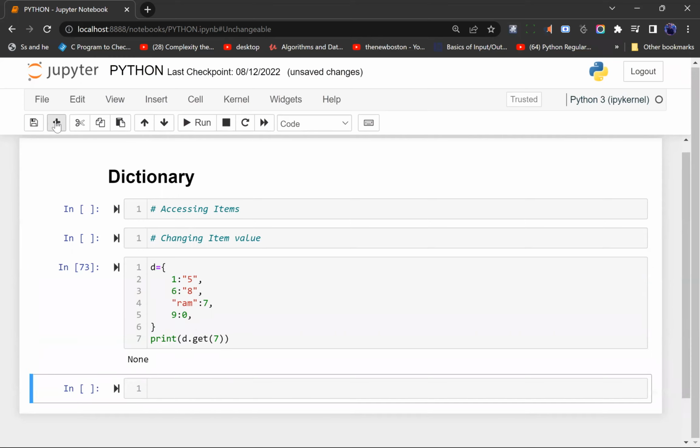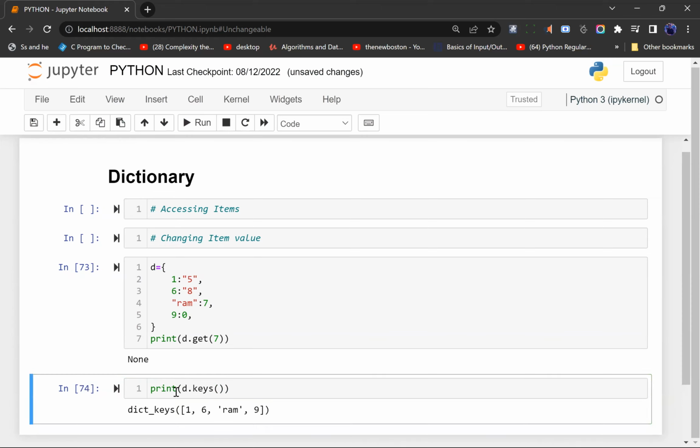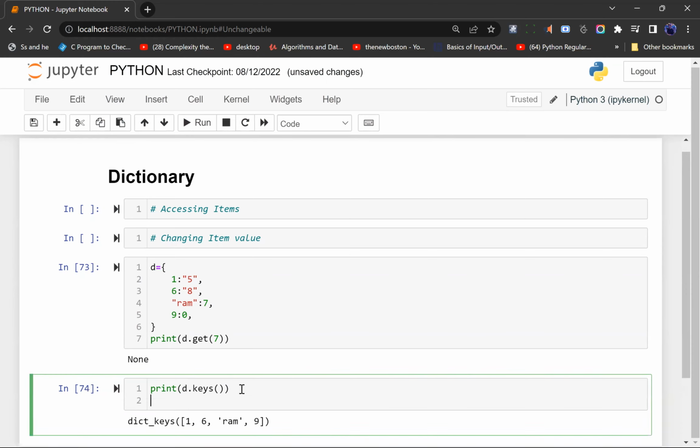Looking at another property, if we want to get all the keys in the dictionary, how can we do that? There is another method, d dot keys. By that we can get all the keys. Now try to print. We are getting 1, 6, RAM and 9. If we want to get all the values, we can write d dot values. Try to print, and we will get the values.